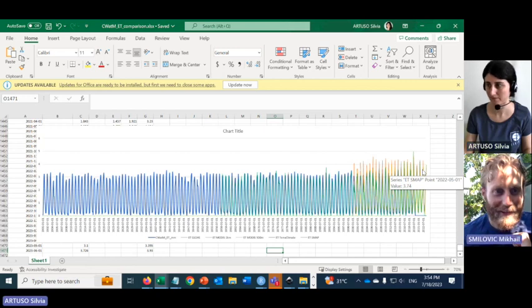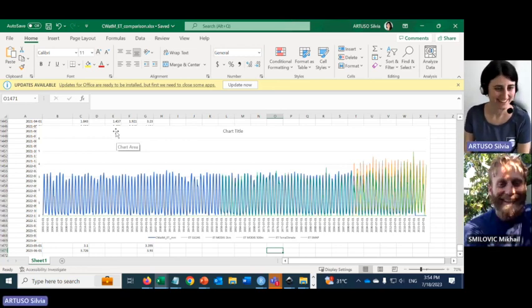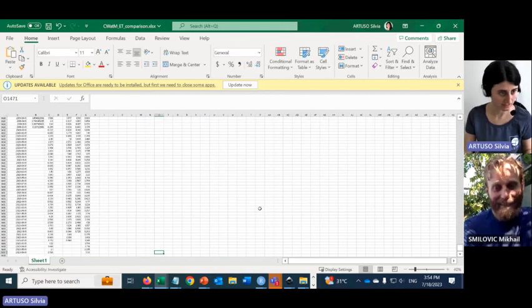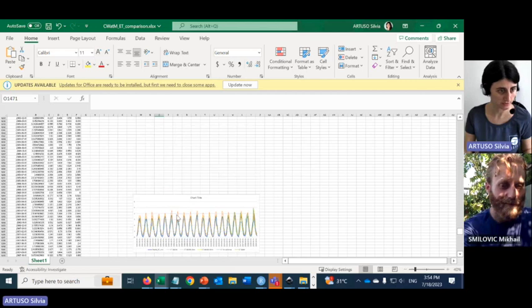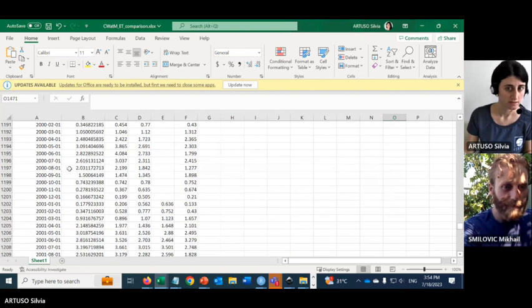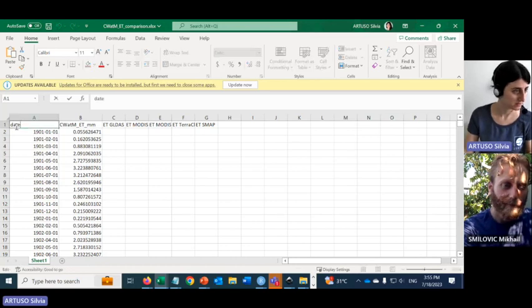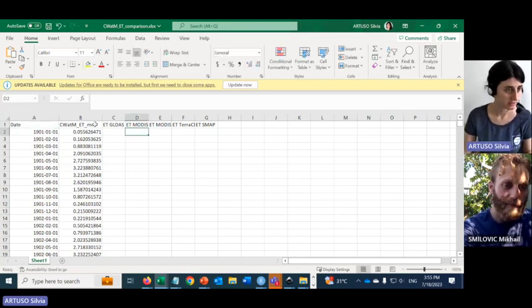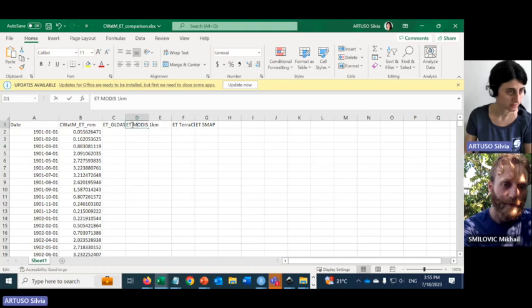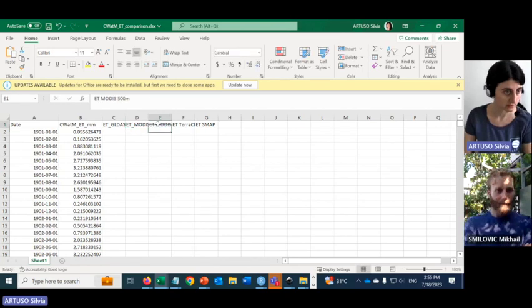We can try. Let's try. Ah, you're recording. Oh, sorry. Okay. So I can delete these other figures for now if we don't need them anymore. So now this file is structured as we created, with the date in the first column, the CWatM data in the second, and then the other data sets.